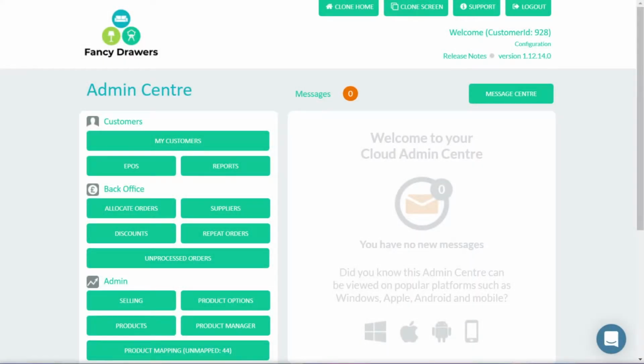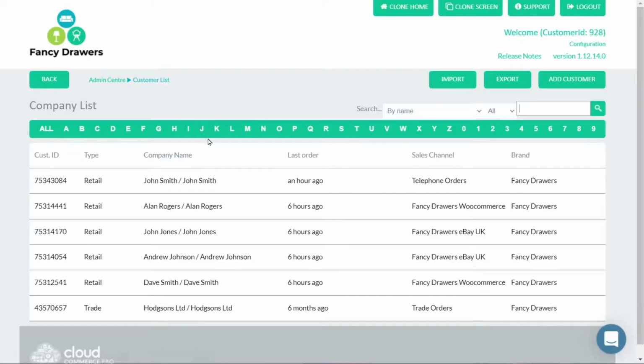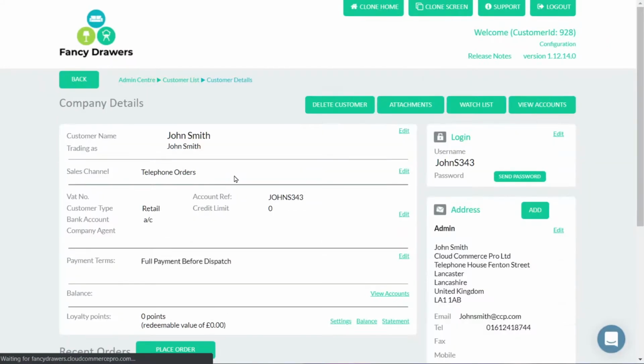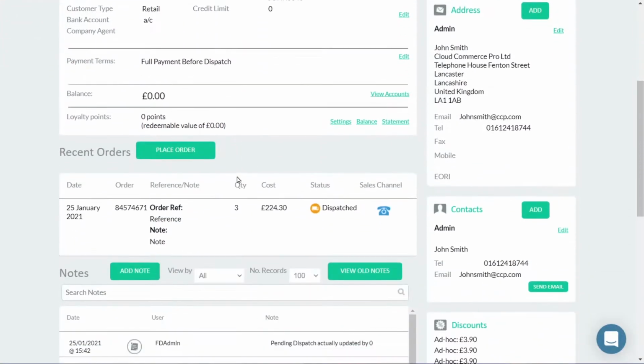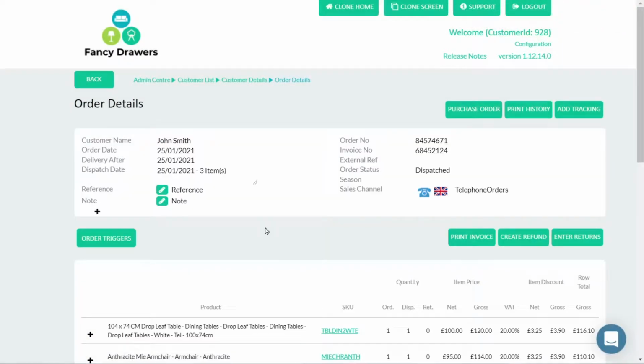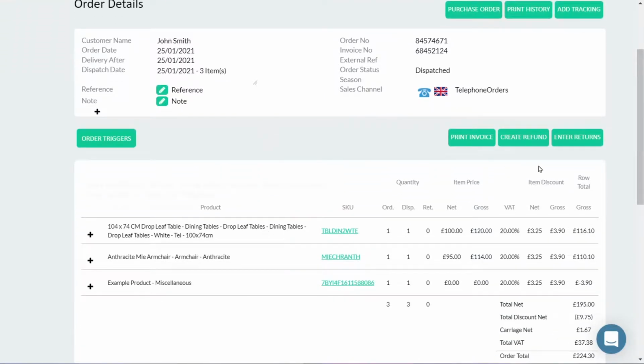We will now look at how to process a return for a customer order. First, click on My Customers. Then find the customer you need to process the return for and click on them. Then click the order that you need to process the return for. On the order details page, click Enter Returns.